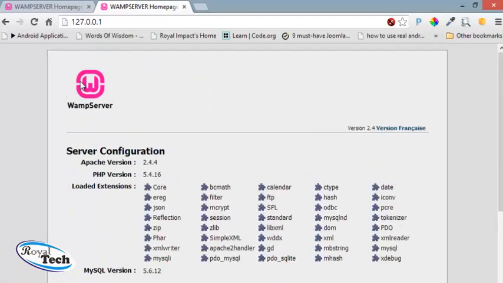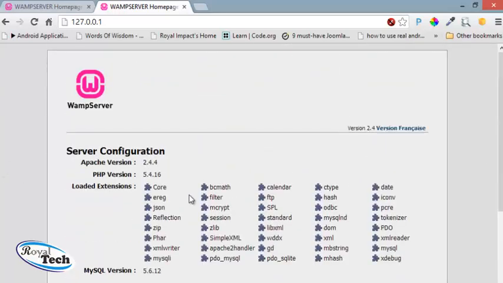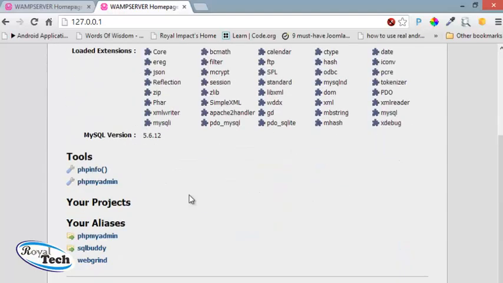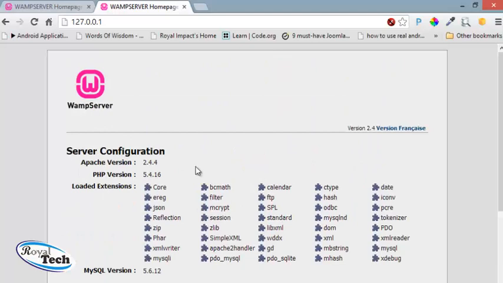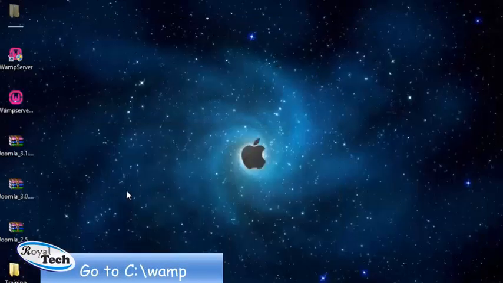But you might be wondering, why do we have this displaying? We are supposed to have a website displaying. Well, there is a particular file responsible for showing this page, and that is where we are heading to. If you remember, when we were installing our Wamp server, it asked for a default directory and it was drive C. So let's head on to our drive C.